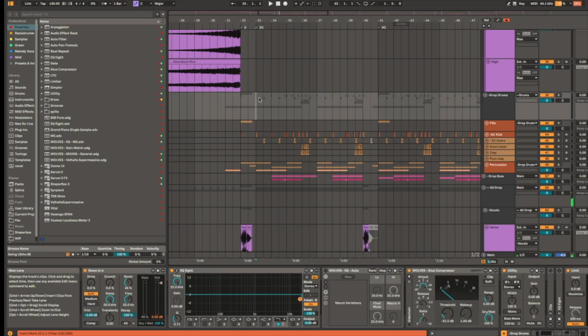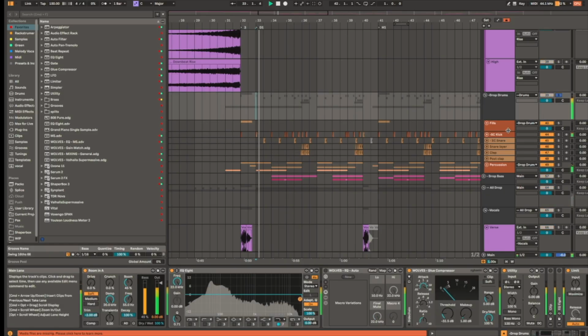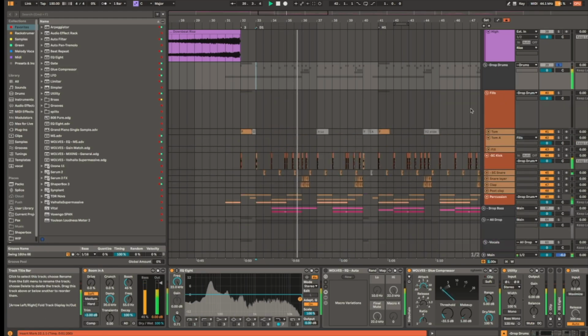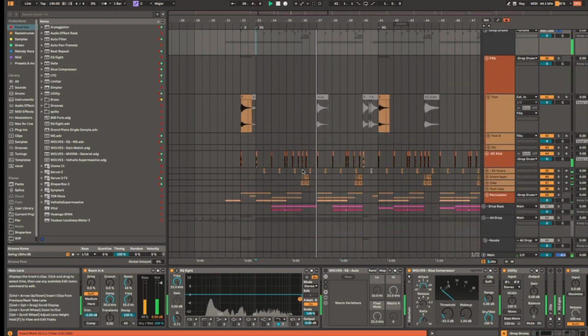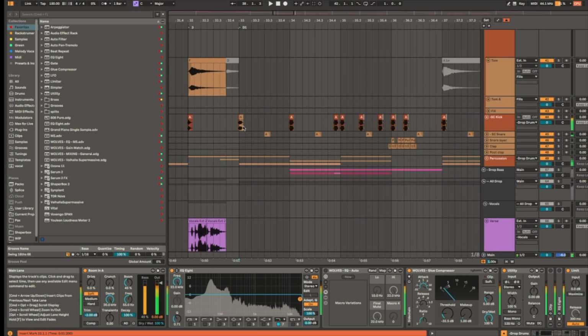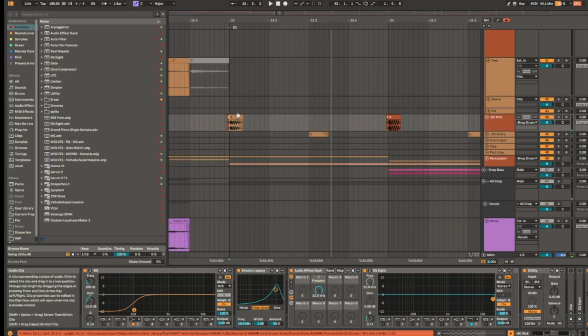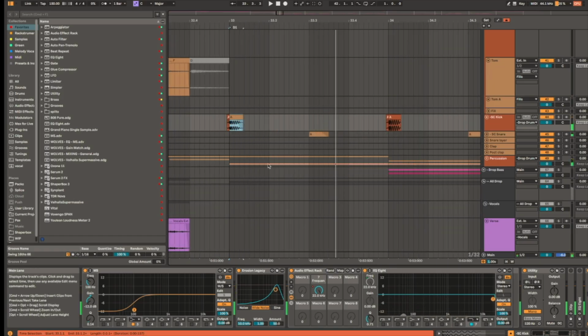So we'll start with the drums. They sound like this. It's that same kick and snare from the build. I did tune this kick to A because that's the key of the song.